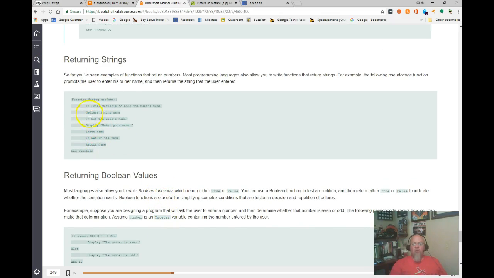We can return a string, so here's a function, string get name. We can actually ask the user to get a name. This is a function that we can create. We create a function, and we have string in the function saying that I'm going to return a string. Now I declare a string called name, I say to enter your name, I input that name, and then I return the name.